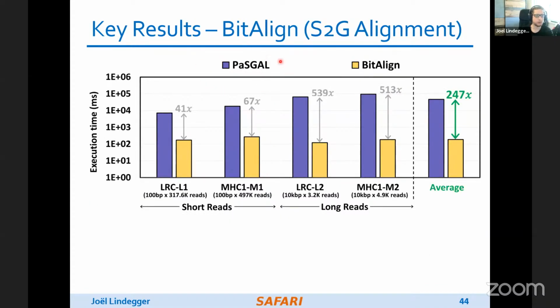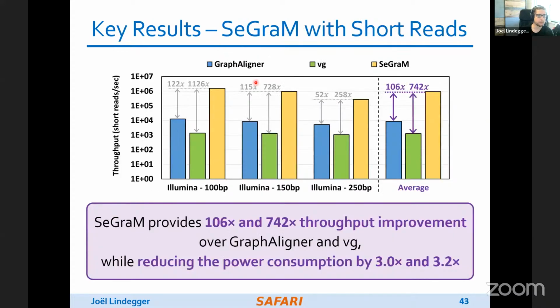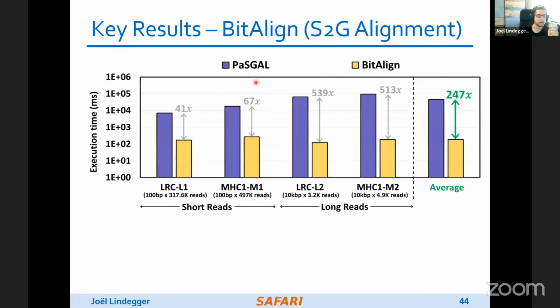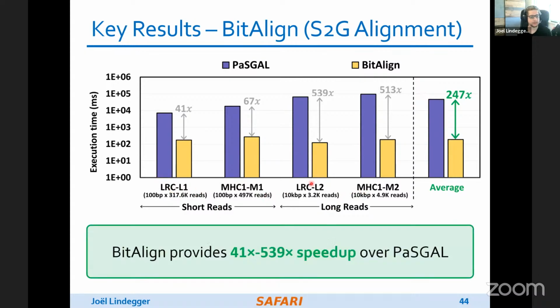Then we also compare to Pascal. These previous baselines are for sequence to graph mapping. Pascal can only do alignment, so sequence to graph alignment without any kind of seeding, for example. So we just compare Pascal with the BitAlign accelerator. And you observe here that for both short and long reads, again, BitAlign provides significant speedups over Pascal.